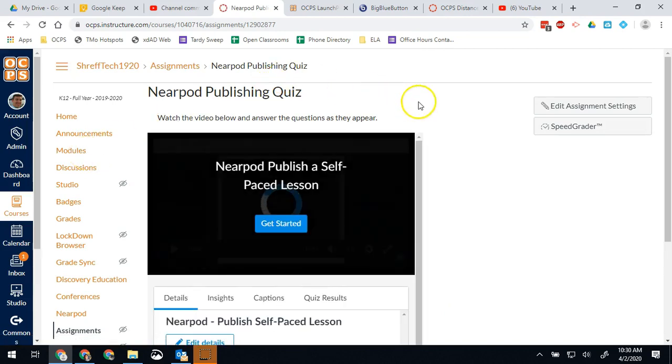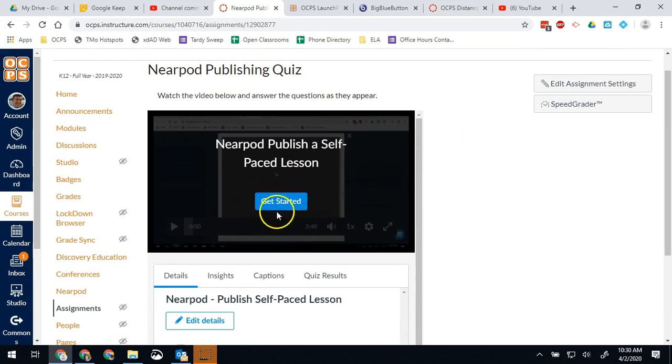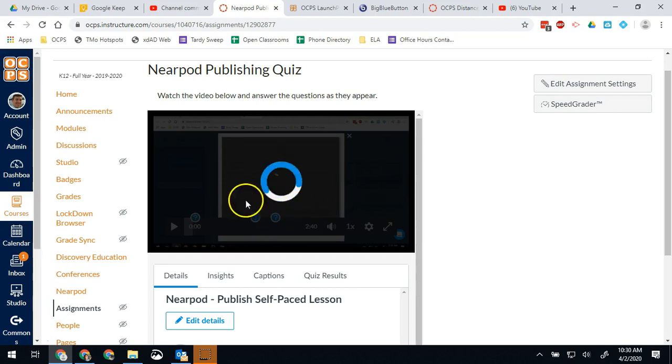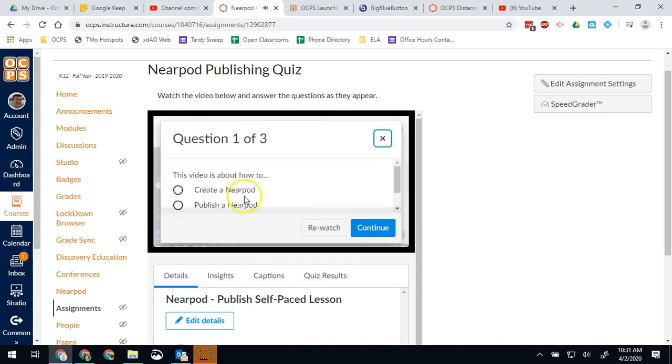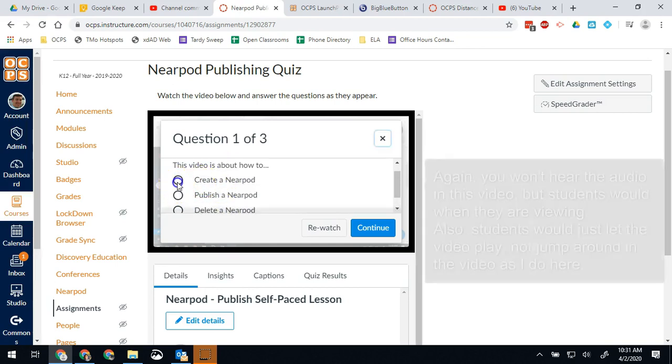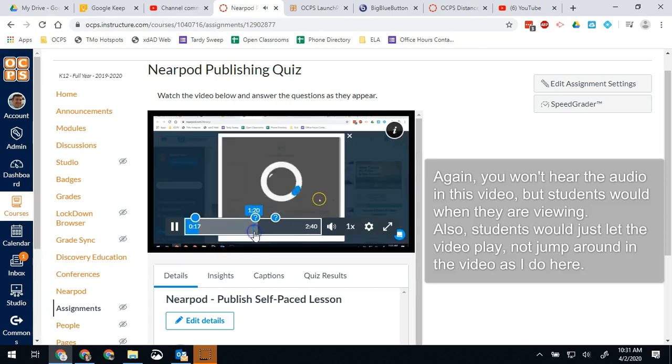Now, this is what the students will see when they get on. They'll see a get started button to be able to watch the video and see the quiz questions. Just to give you an idea how that looks for them, they'd hit get started. And then you'll notice it's going to load the video and you'll see the question spots. So they'll click on this and then they'll have the question. This video is about how to create a Nearpod. Continue. And once they hit continue, it'll pick up right where they left off.